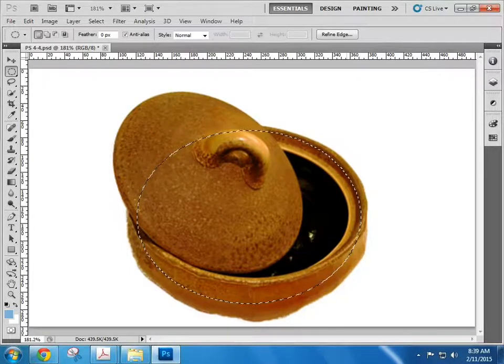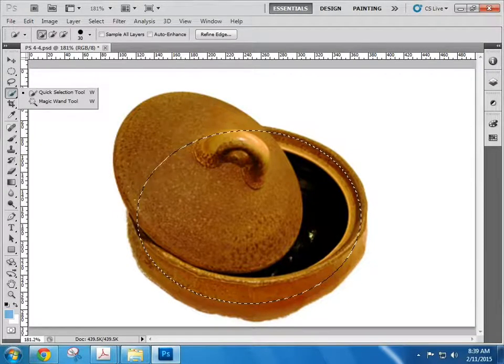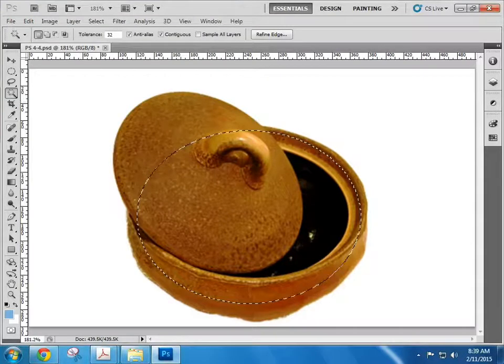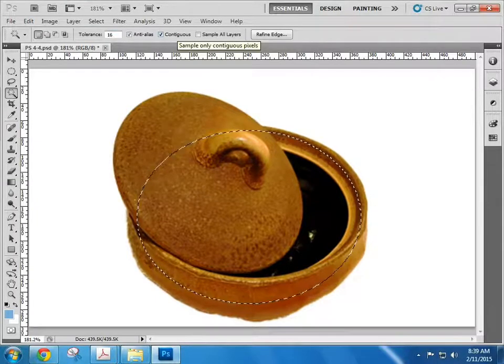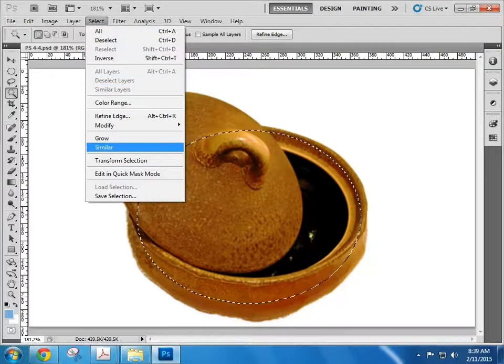We're going to go now to the Magic Wand tool on step number 6. The Magic Wand tool is under this little brush-looking thing. Shortcut key is W, and it is under the Quick Selection tool. Magic Wand. Boom. We're going to make sure that the tolerance of this is set to 16, and make sure anti-alias is selected and the contiguous checkbox is also checked. We're going to click on Select, and we're going to choose Similar.